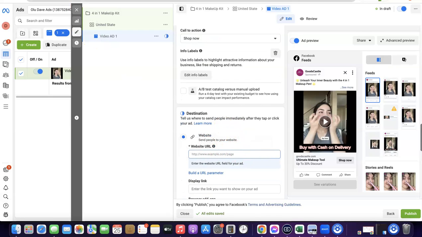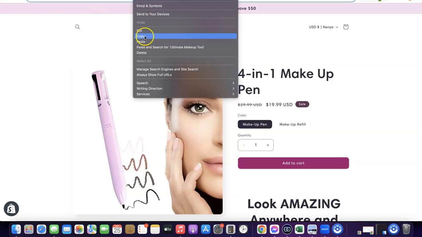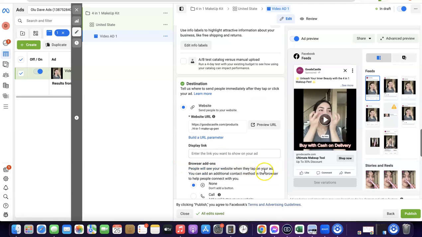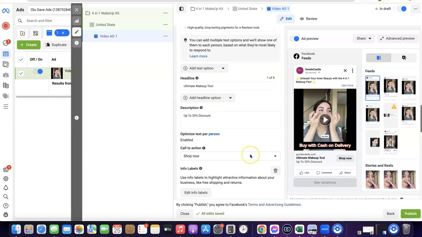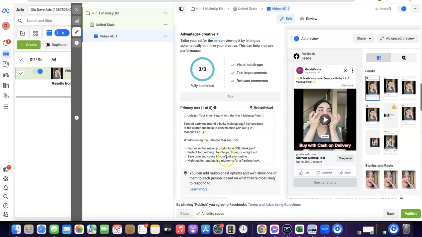So I'm going to go back to my Shopify store, and I'm going to copy the URL of the product. So I'm going to copy it, then I'm going to come back here and I'm going to paste the URL here, and that's it. So you can just go over the text, make sure what you've written here is correct and there is no mistake.